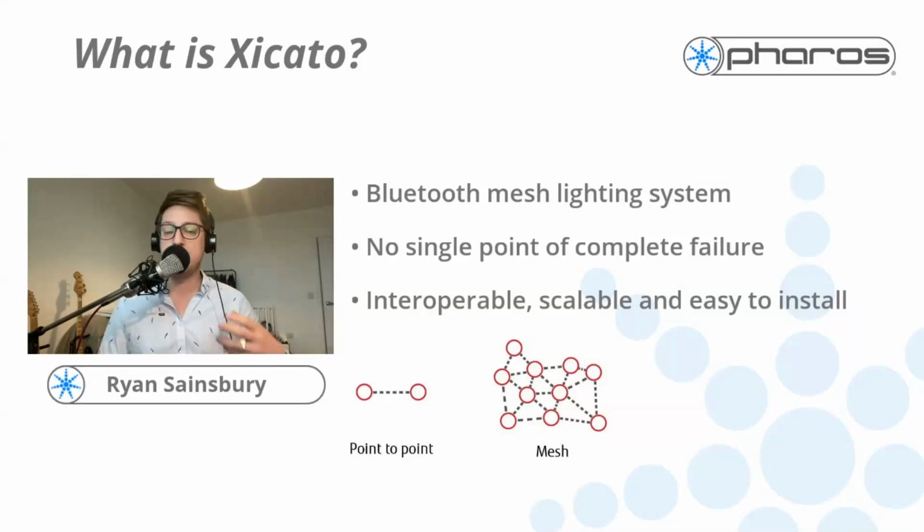One of the issues that can potentially arise with this type of system setup is that if your first fixture, for whatever reason, was to go bad and data couldn't pass through it, the rest of the line would then be affected. With a mesh network topology, it doesn't quite work like this. Each fixture within the Xicato system can transmit and receive via Bluetooth. So if you do have one fixture that goes down, all the other fixtures in and around it can still transmit and receive, and you only have that one fixture with the issue. It doesn't affect the wider system. So there's no single point of complete failure.